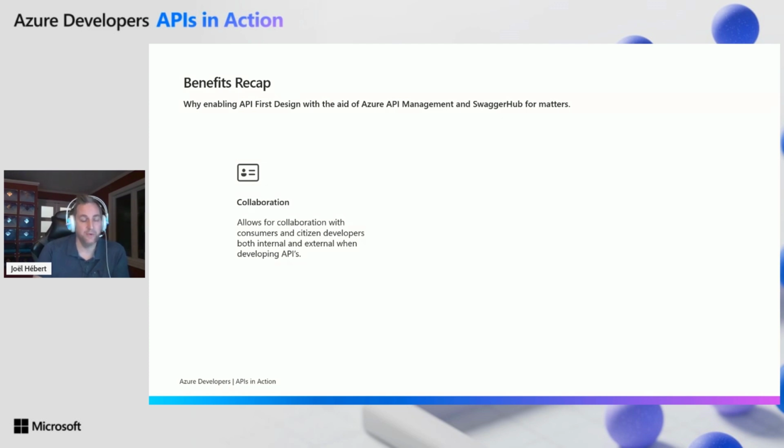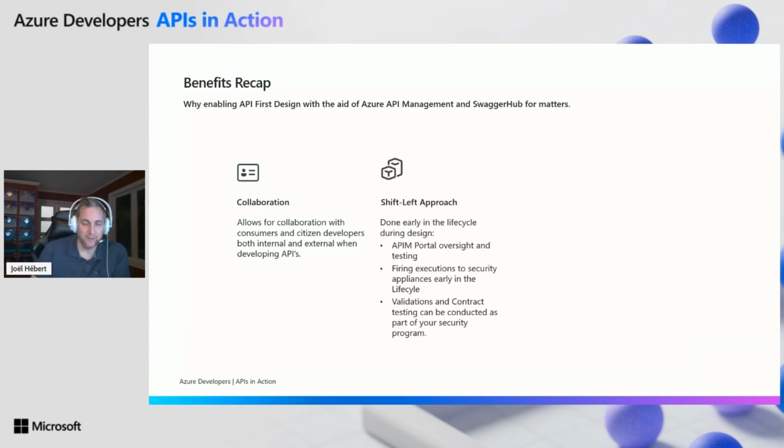So utilize the collaboration and sharing features, which differ based on if you have the free tier or the more advanced tiers, but do take a look. Absolutely fantastic. And one of the first tools to get going if you want to do API first design with API management. The second element is this whole notion of shift left, not only for security.